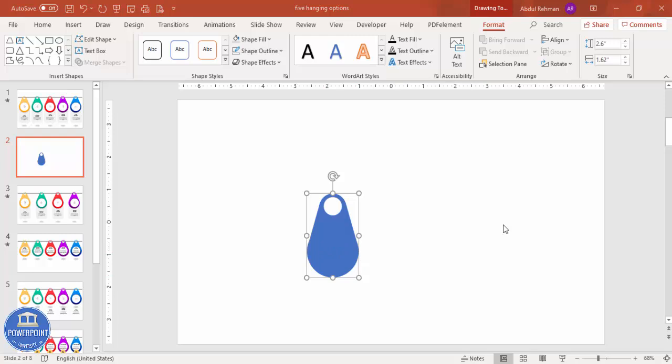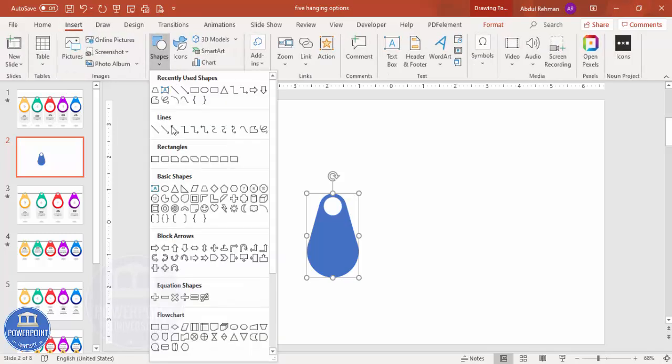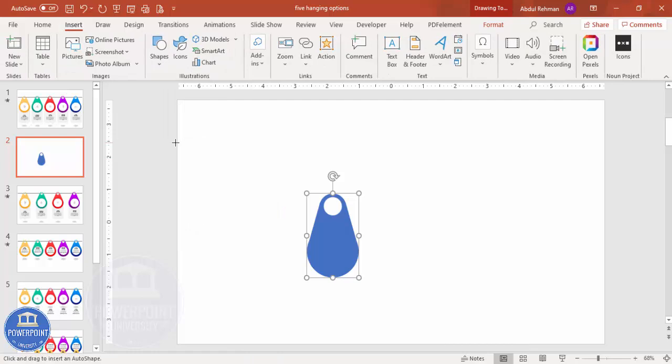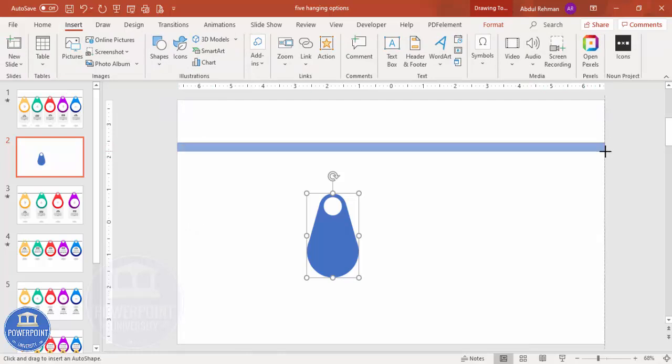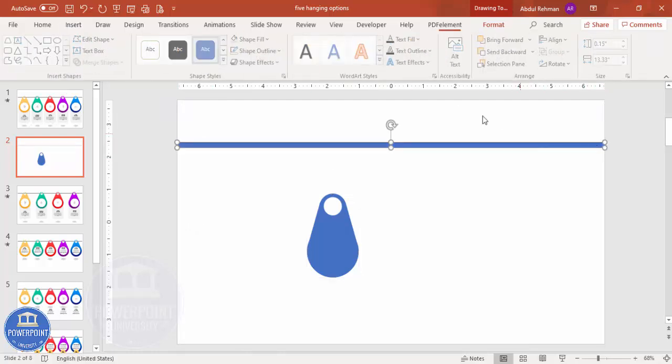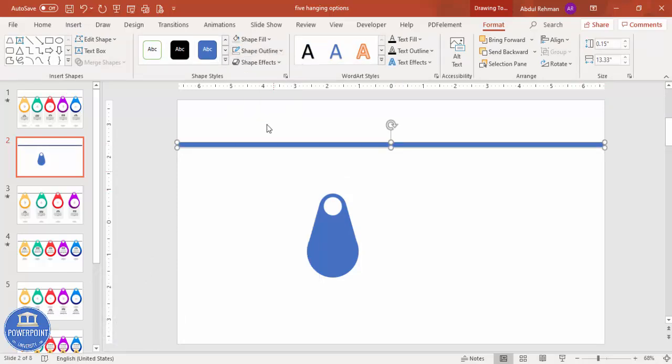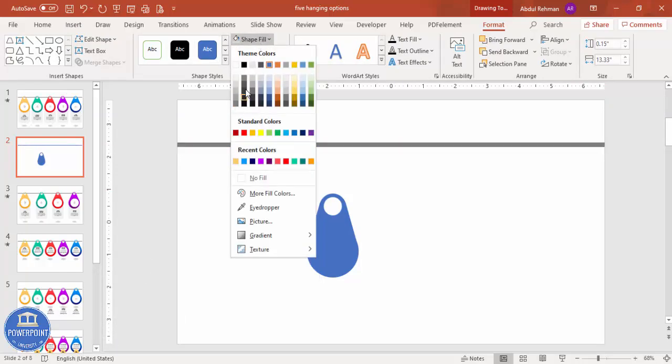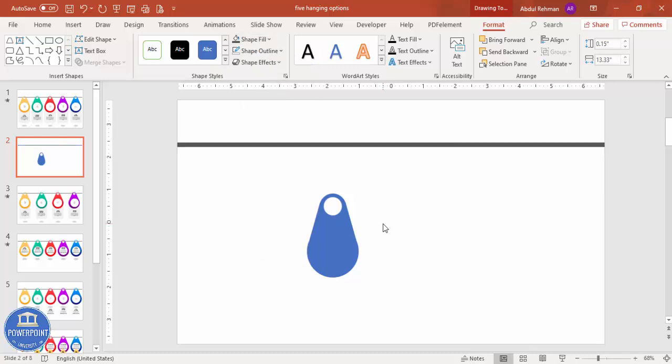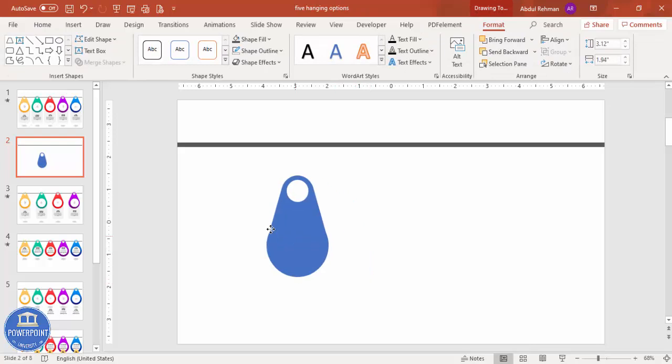The next thing is I'm going to add a pipe or a rod where this particular option is going to hang on. For that, go to Insert, Shapes. I'm going to select the rectangle, draw the rectangle, maybe this much size, and Shape Outline, make it no outline, and Shape Fill, you can give any dark color, and if you want you can hold the Shift key and increase the size also, something like this.